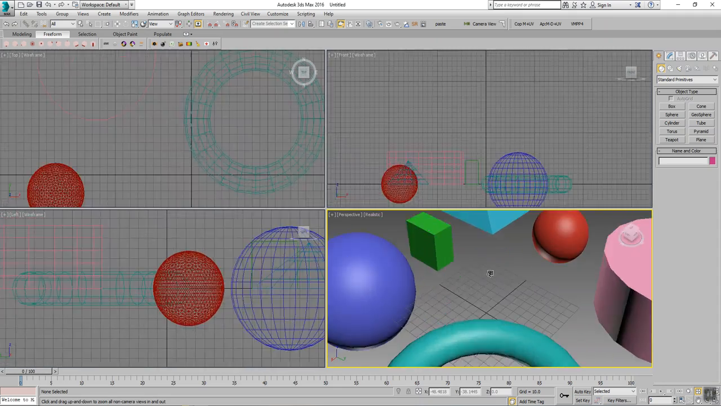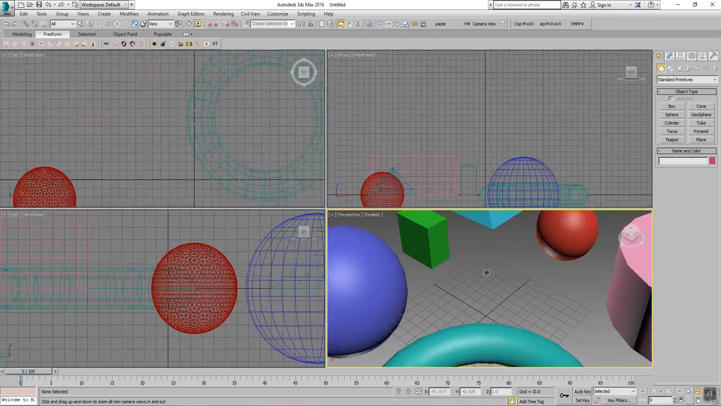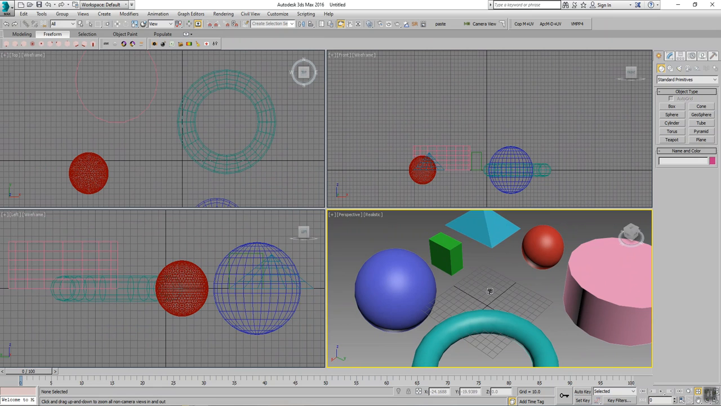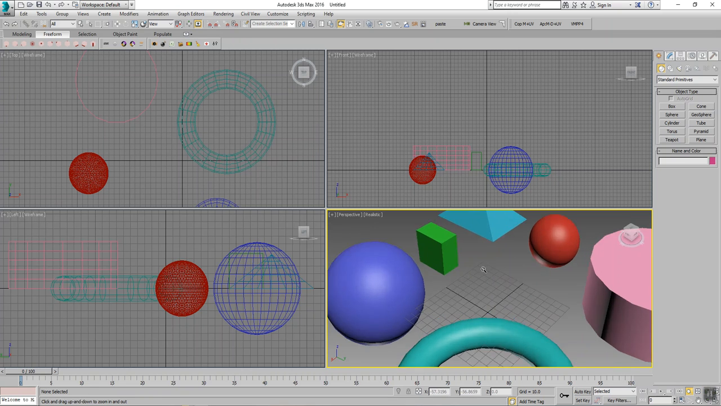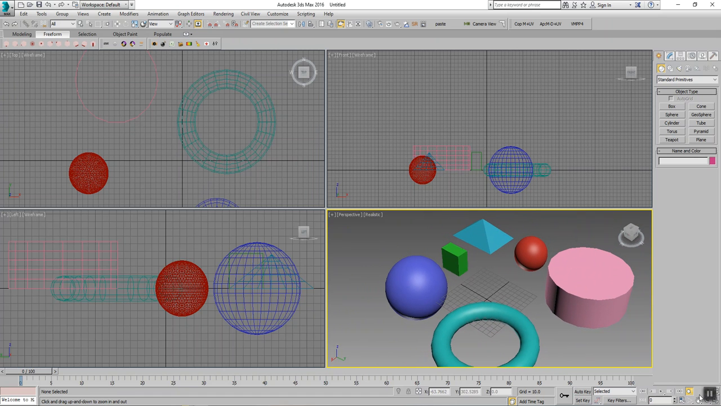As you see in zoom all, the zoom in or zoom out will happen in all 4 viewports, but in the normal zoom you can zoom in and zoom out just in the selected active viewport.